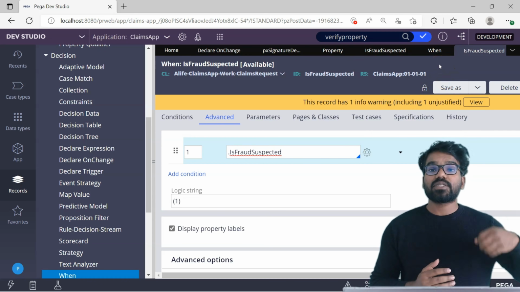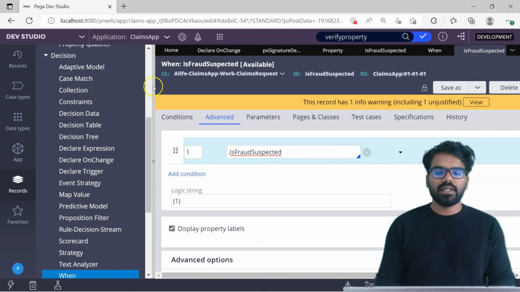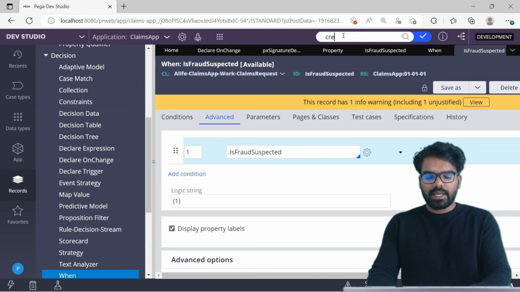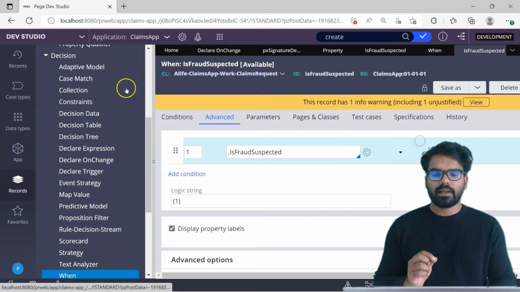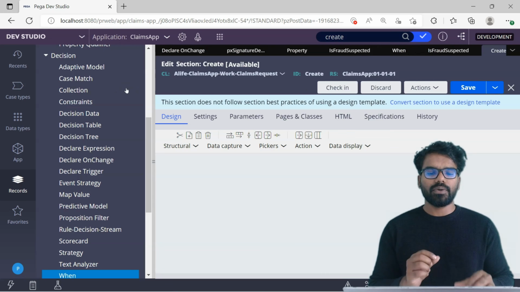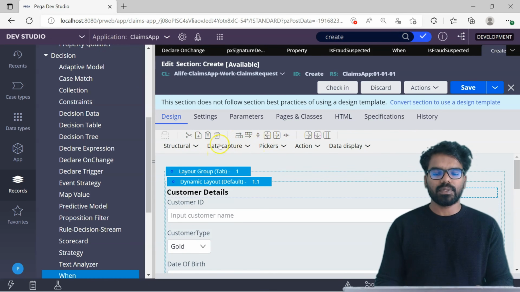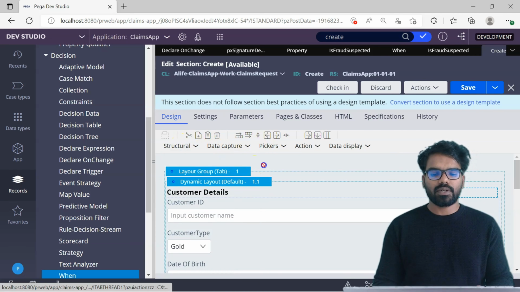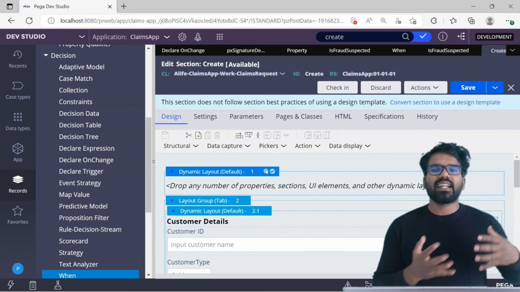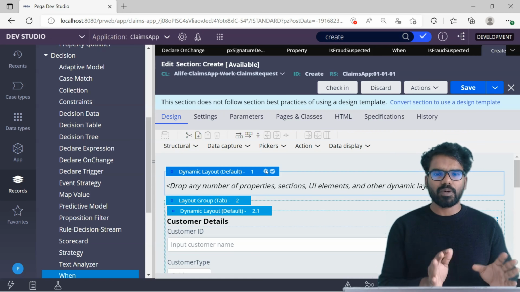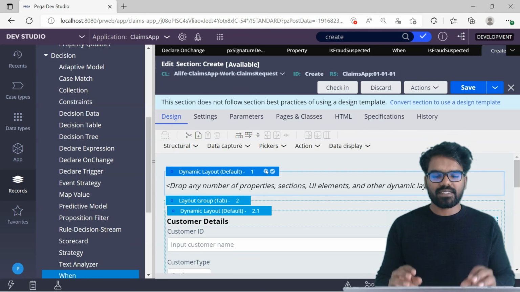Now first we will capture this property in the user screen. To do that I'm going to use the create screen. I'll open the section named create, and under this section I'm going to include a very simple checkbox. So first I will include a dynamic layout. Maybe in real time this fraud check can come at a later stage, but just for this demo purpose I'm including it at the very first stage.